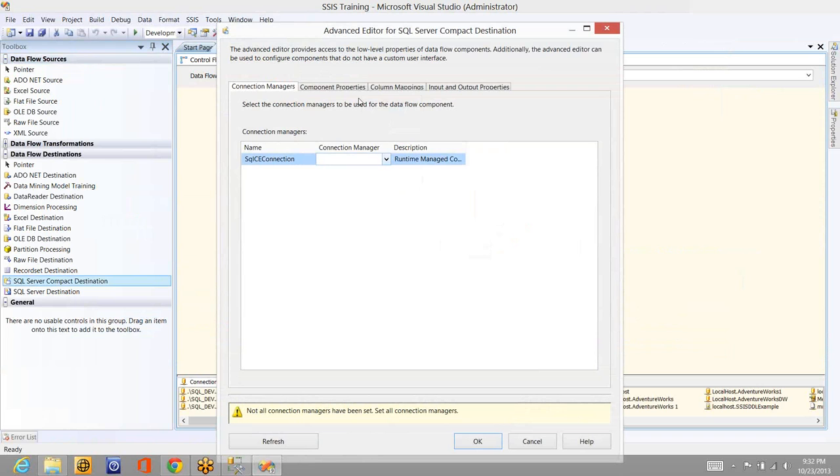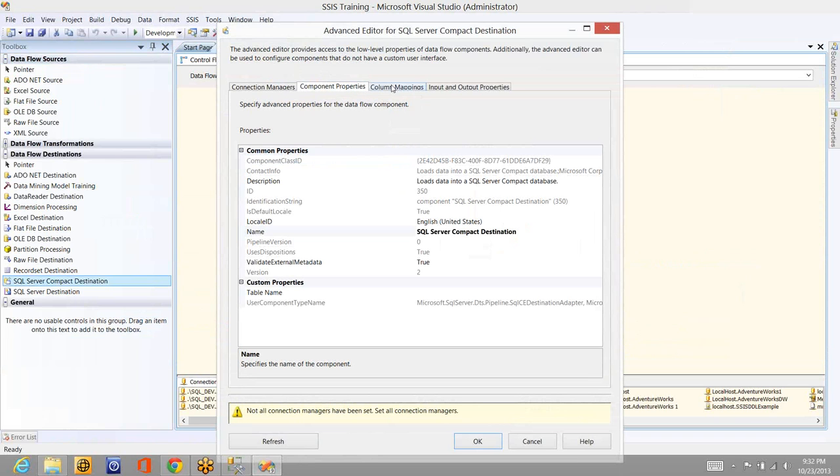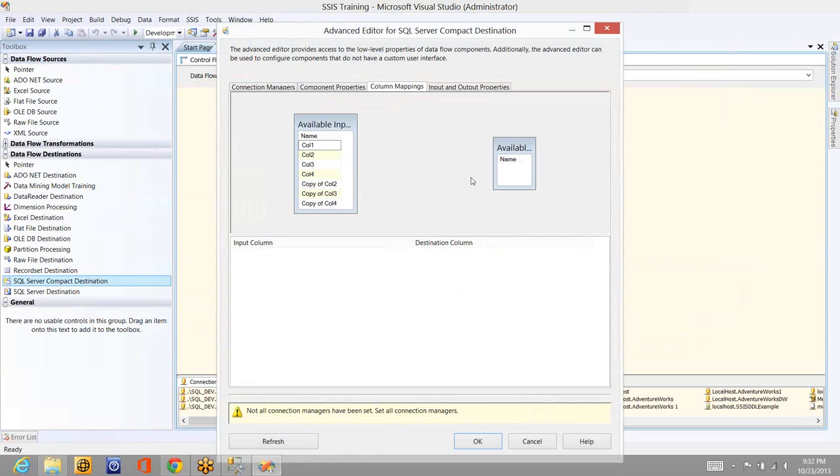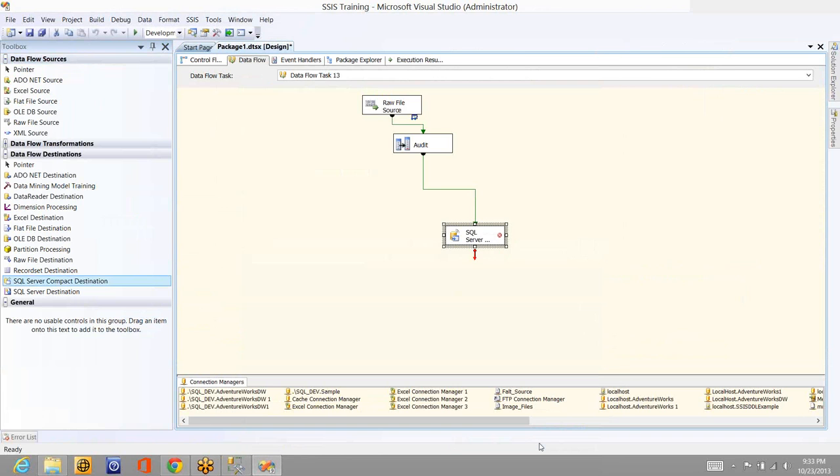Like you can set the connection manager and then component properties. It will be only the table name, to which table you want to load, and the column mappings. When you select the table name there, you will get all the columns that are available in the SQL Server Compact database, map the columns and click on OK. So that one will load the data into the SQL Server Compact databases. Okay, so that is the use of SQL Server Compact Destination.